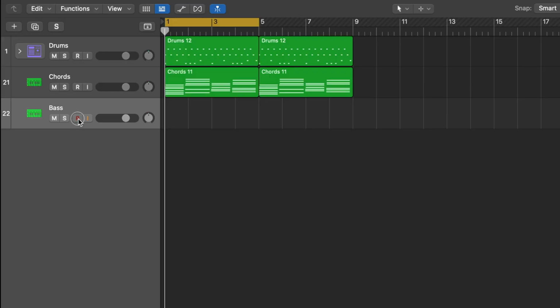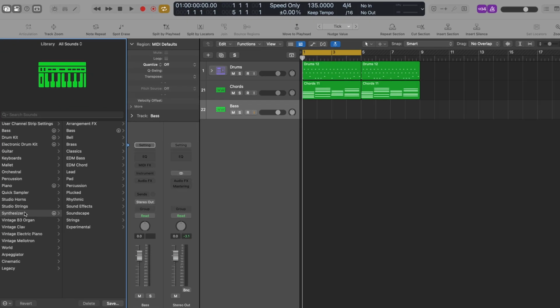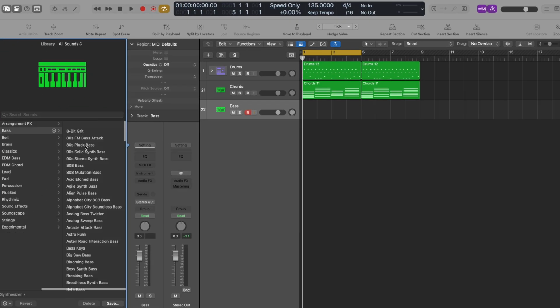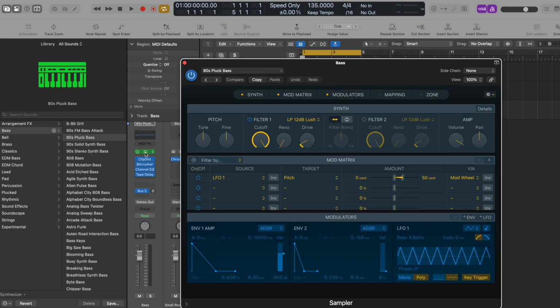To start, let's make sure our track is record armed and load an instrument onto it. Head over to your library and choose an instrument. You can do this by double-clicking it or dragging and dropping it onto your chosen channel.